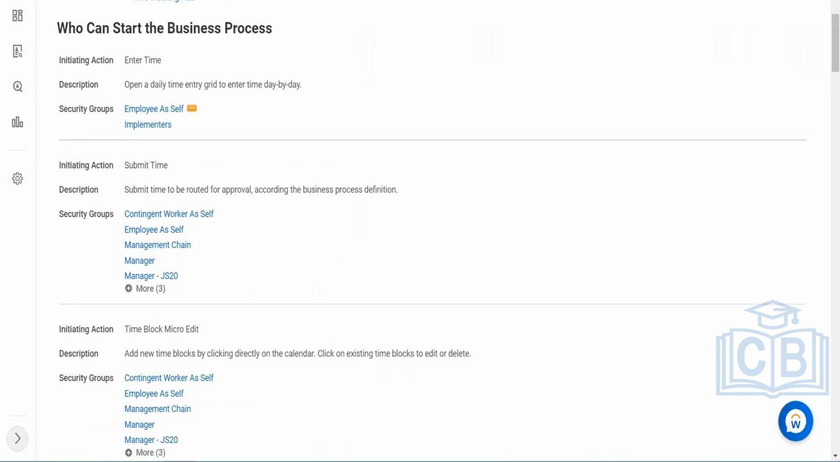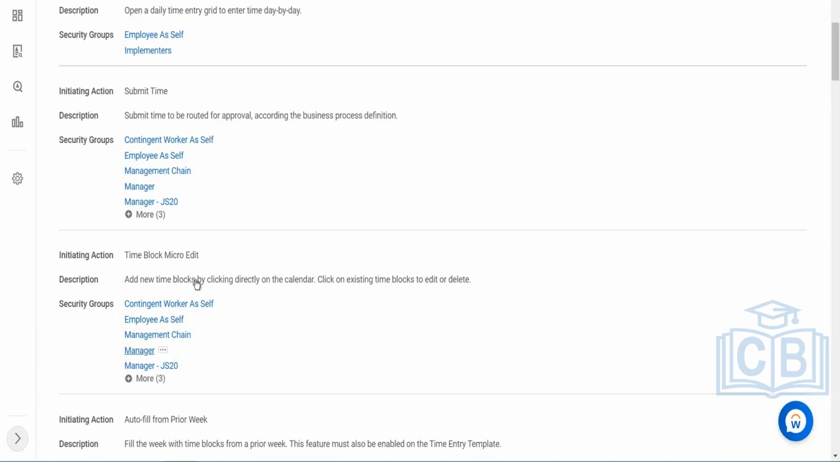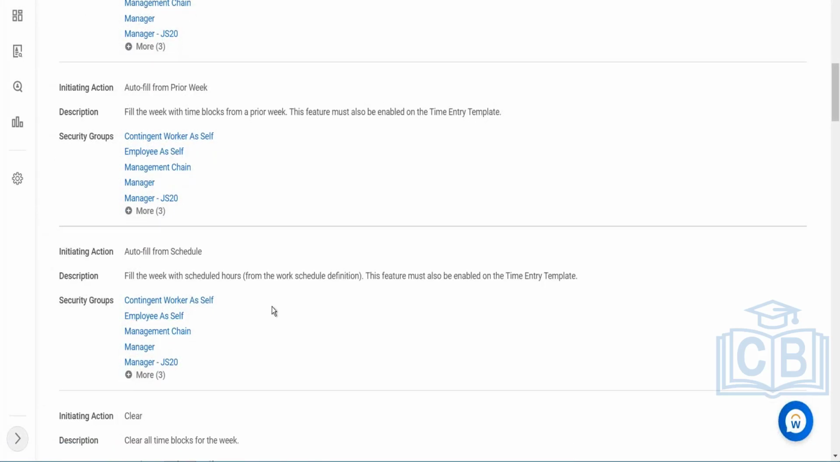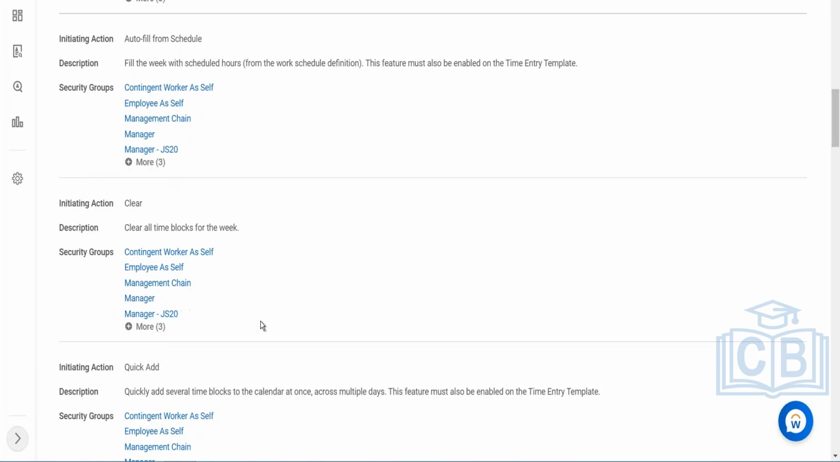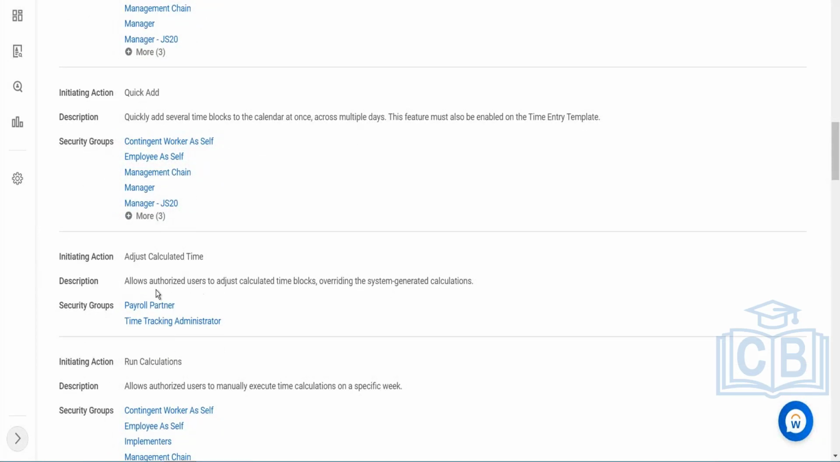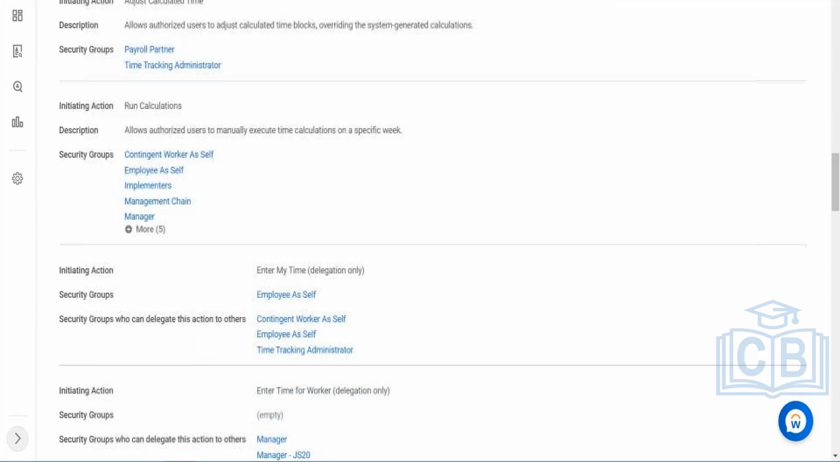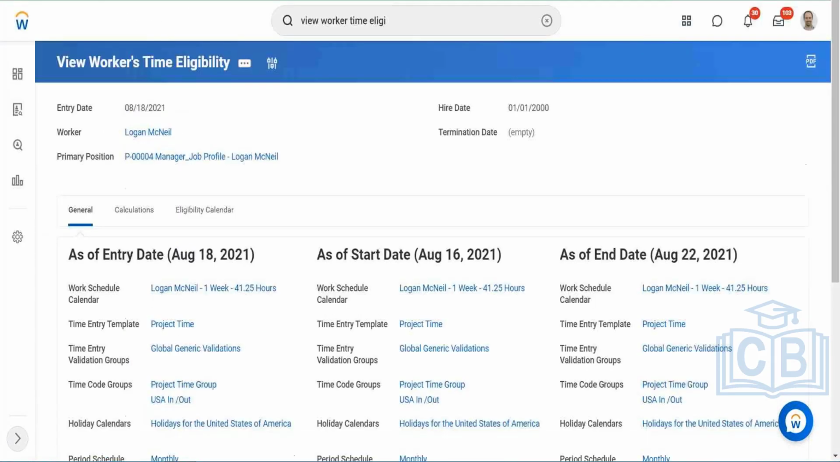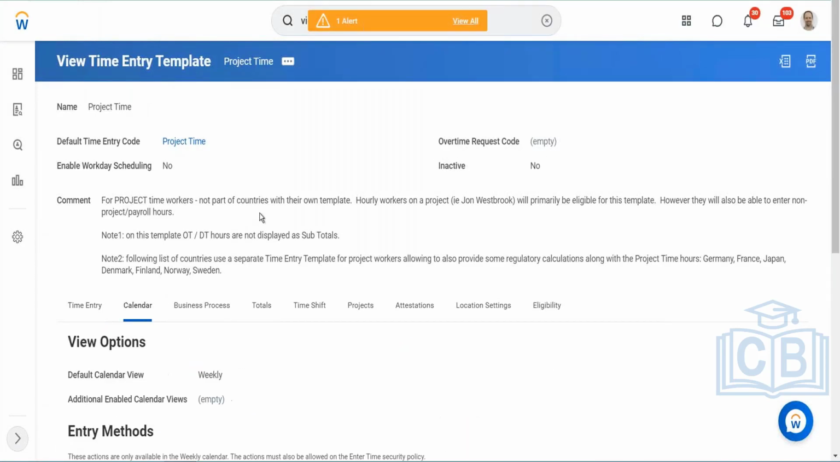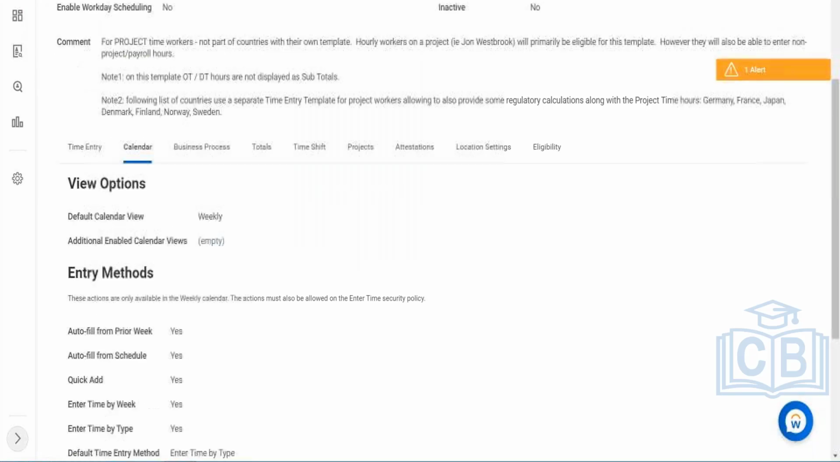Who can submit time, who can micro edit, you have to mention the security group. Autofill from prior week, I gave employee as self, manager also. Autofill from schedule, employee, clear access, also quick add access. You need to mention the security over here, then they can adjust calculated time, payroll partner and time tracking admin, run calculations. You need to mention over here all the things that you see in the time entry template. Until and unless those security rules have been given over here, it will not be seen over there. All right.